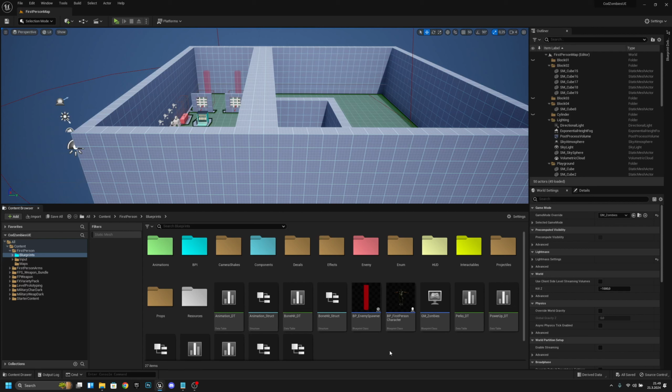Hello, it's Jam Games here once again, and in this video we are going to continue with the weapon upgrade machine. So yeah, let's get started. First, what we want to do is create the material for the upgraded weapon.